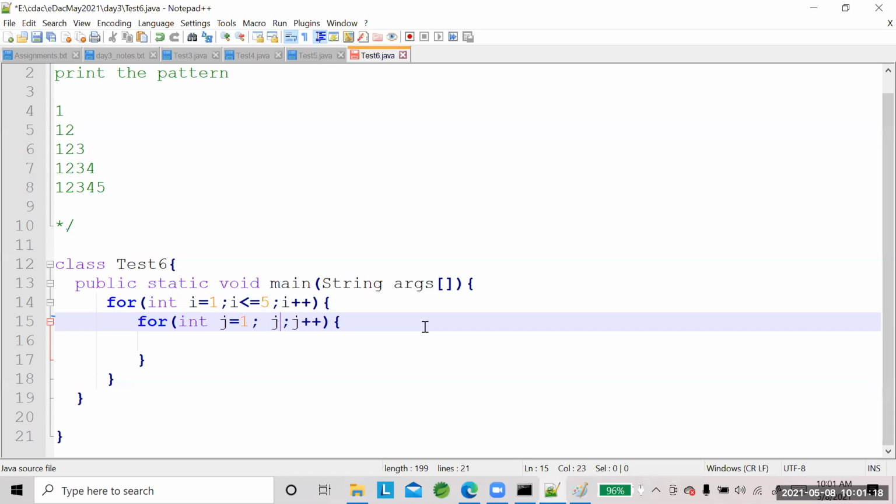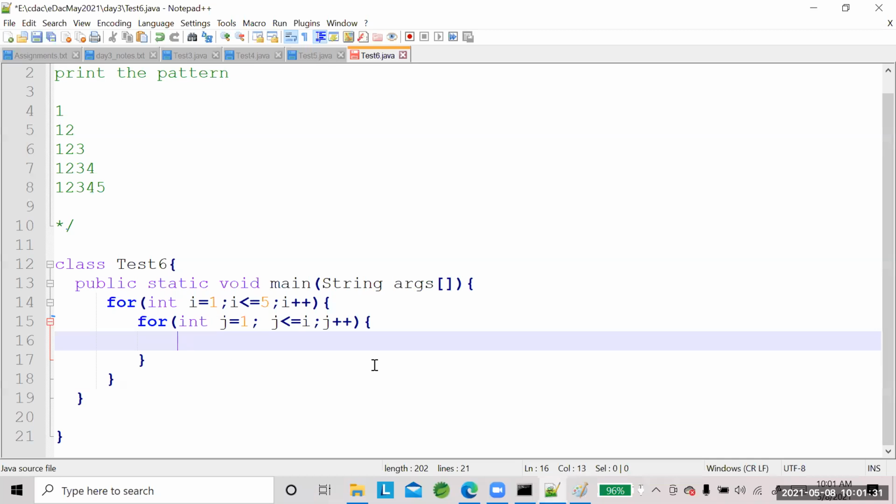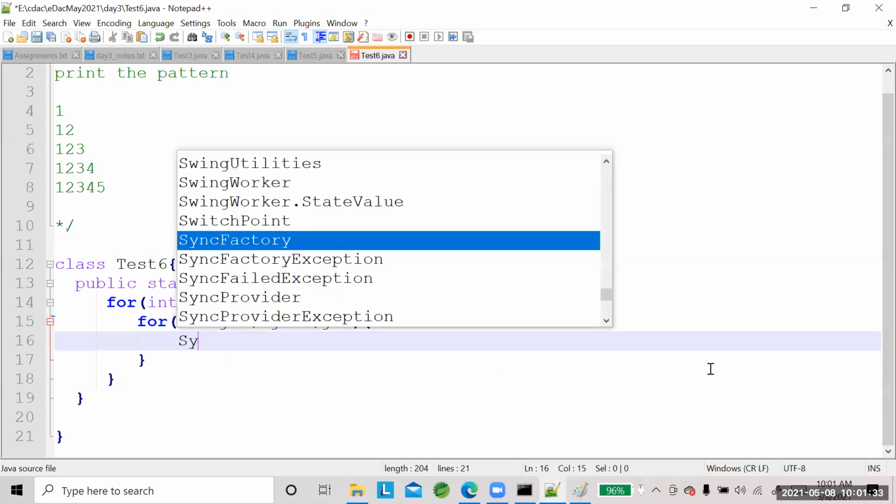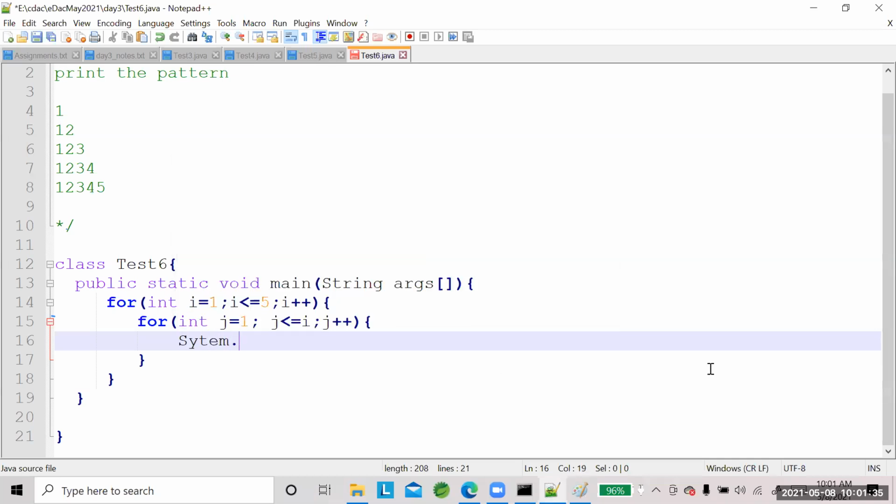I'll say j should be less than or equal to i. What is the value of i? i is 1. 1 is equal to 1, so it will print 1. I'll write here System.out.print. I'm not using println, I'm using print. I'm saying, print j.